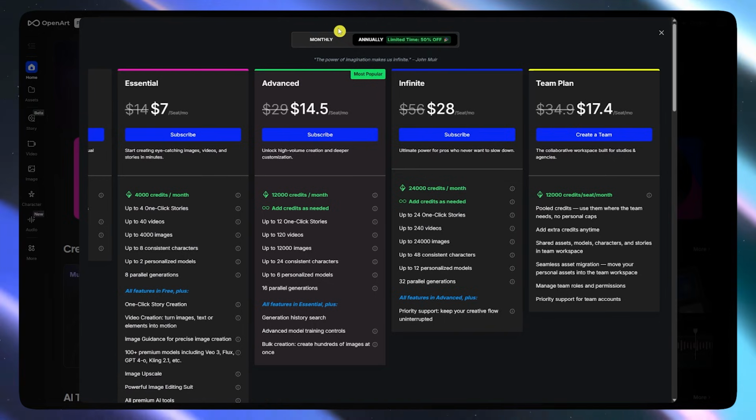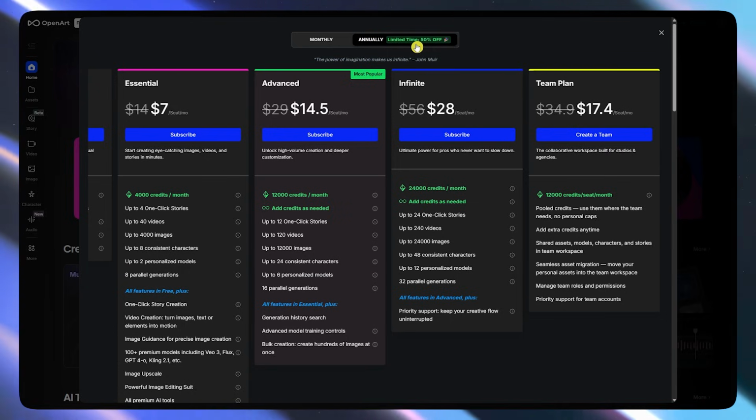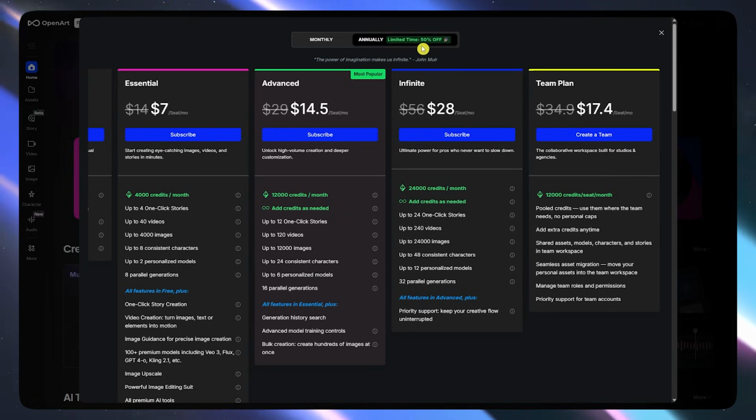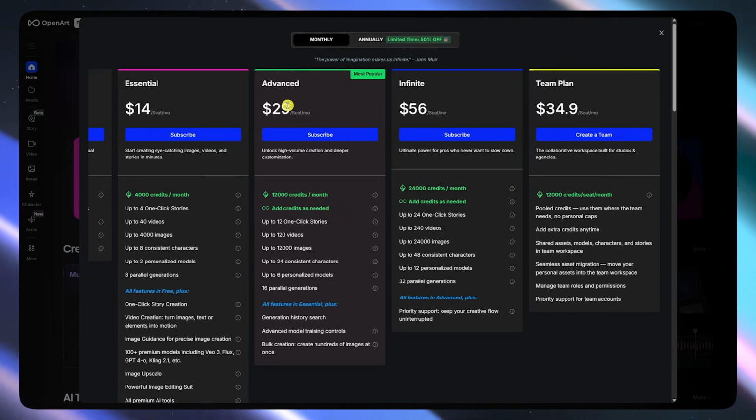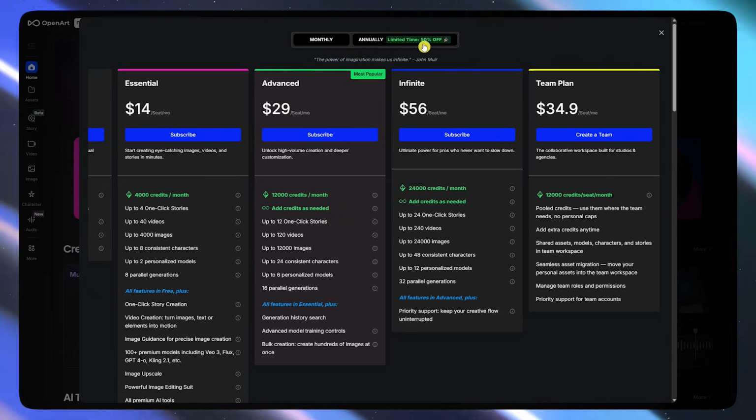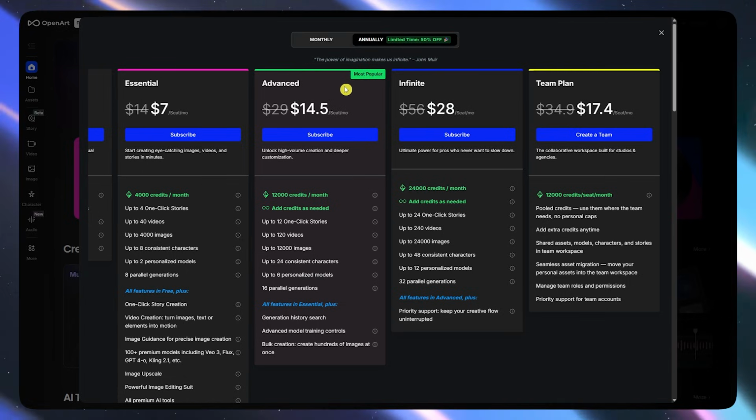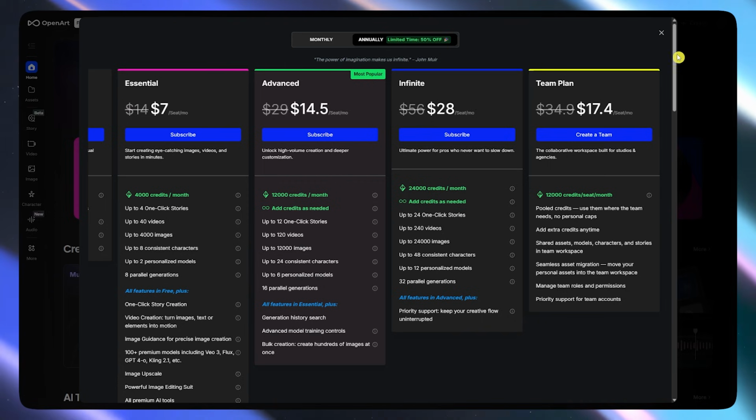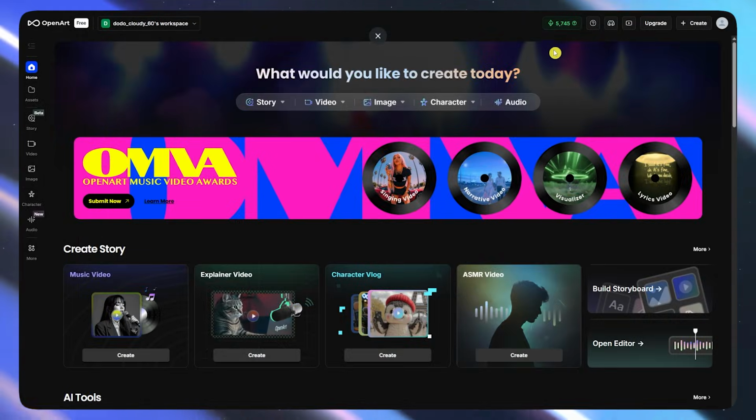And take note that it is so much better if you go for the annual plan, as you would get 50% off already compared to the monthly plan, wherein you would see an increase of price and you will not get 50% off. So the annual plan would be the way to go if you would want to save as much money as possible. All right, so now we are done with the account setup.